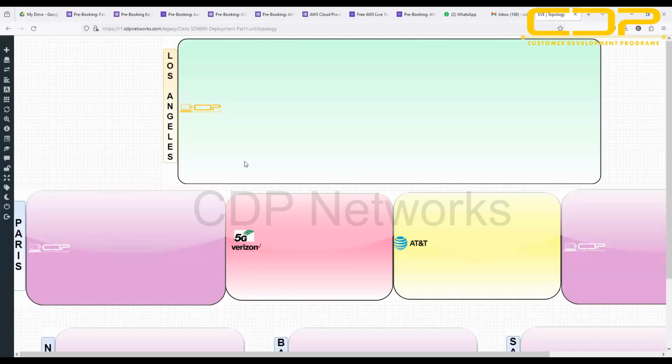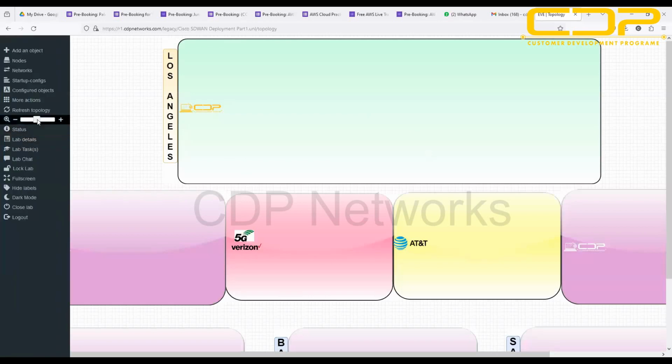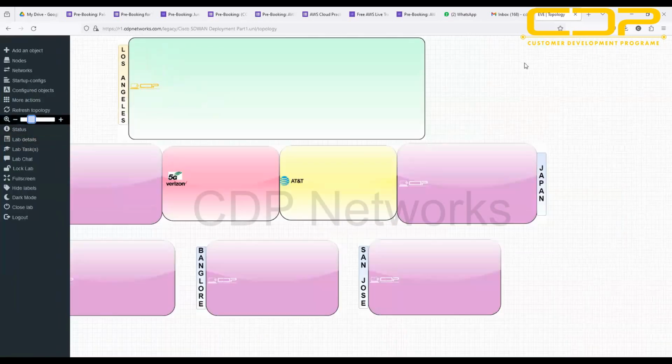That is the SD-WAN lab. Yes, sure, sir. I was just creating this, and I got stuck somewhere. So that is how we are creating the lab.